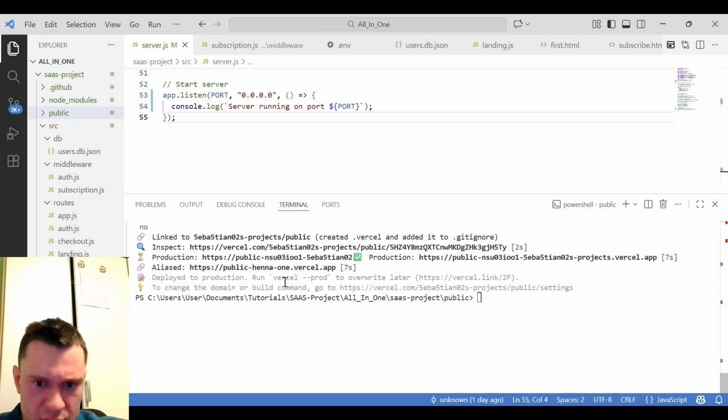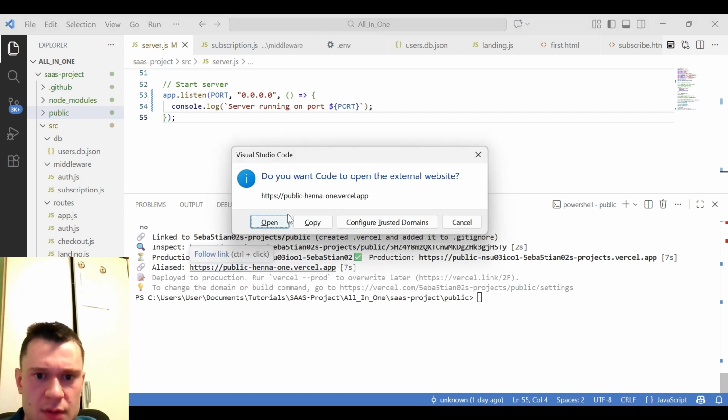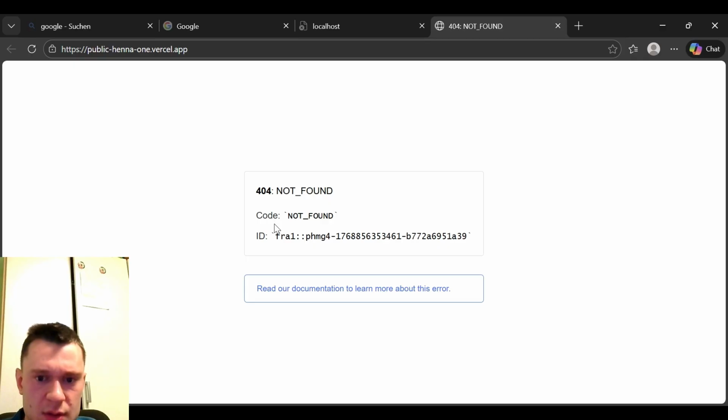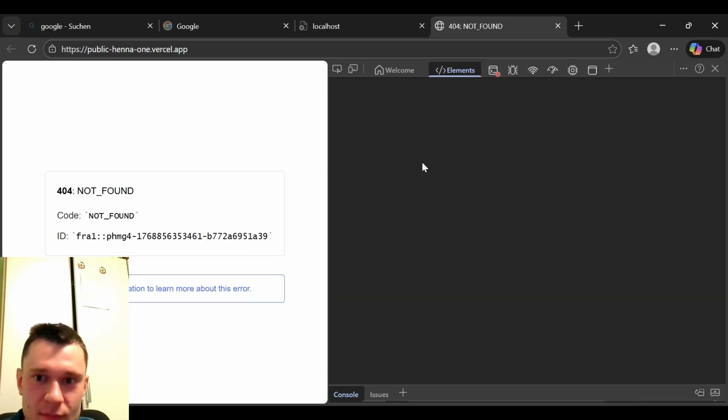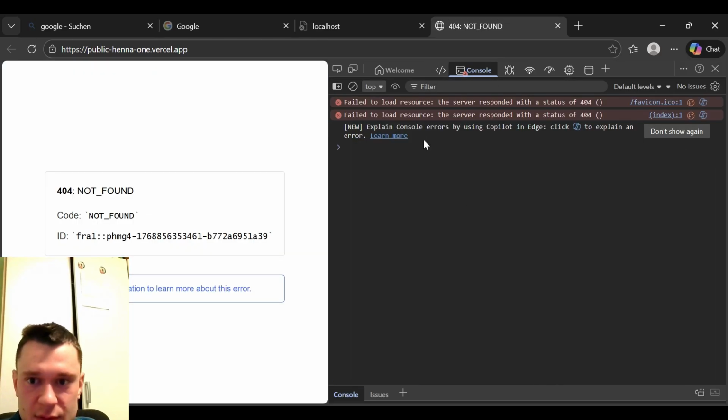Deploy production, run Vercel, override, aliased, production HTTPS, and this is my Vercel. And I need to open that. This is lovely. What's happening? Not found. What the fuck?